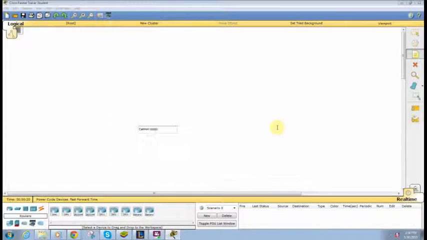I'm going to be completing this through Packet Tracer. This is going to be lab 10.3.1.1, and for this one, we don't start off with anything. We're building this from scratch.